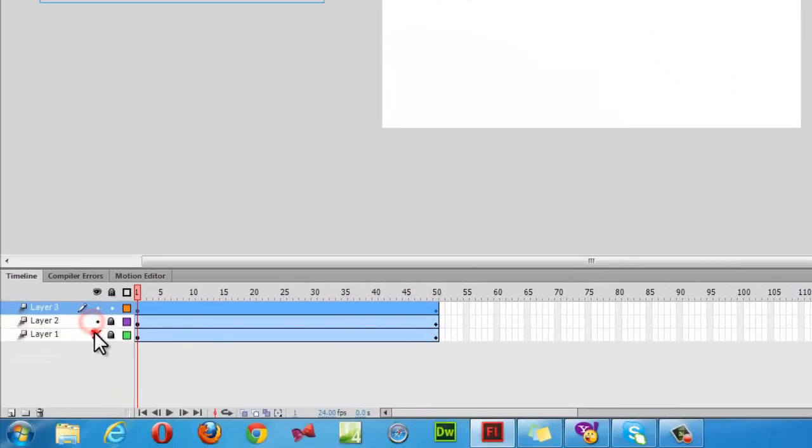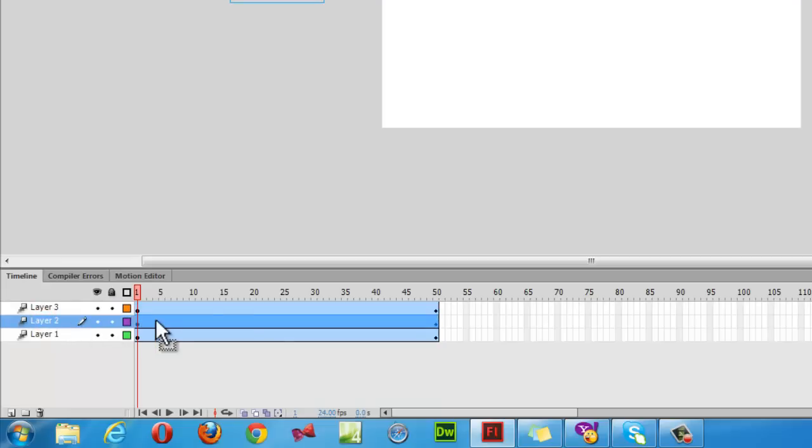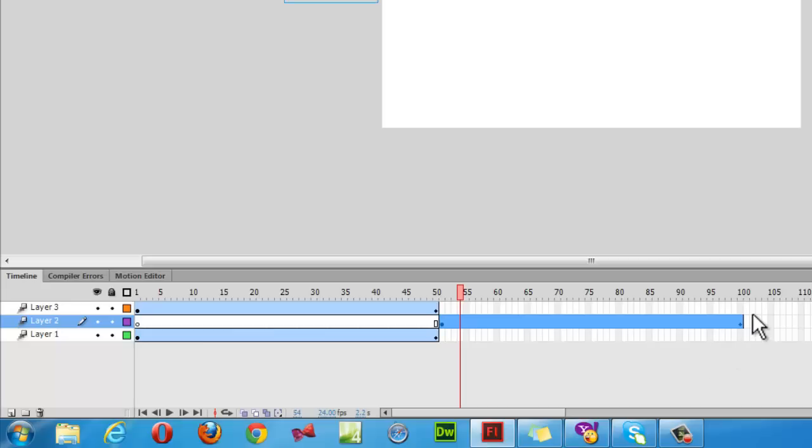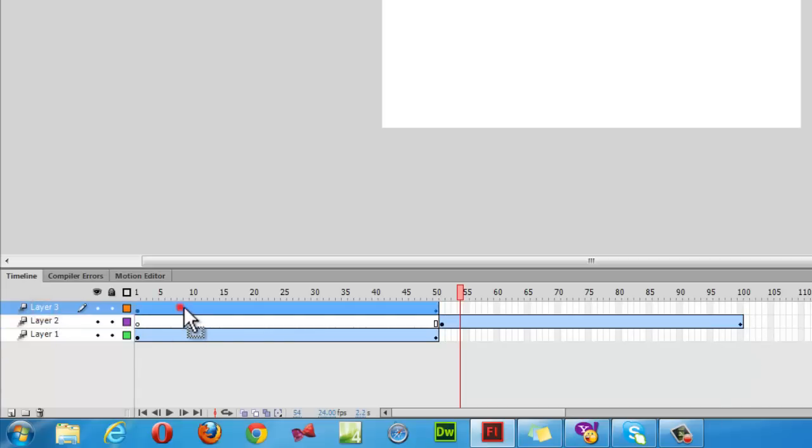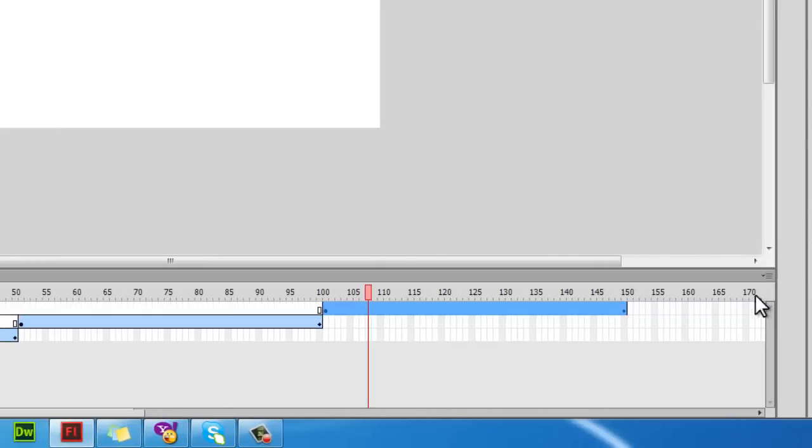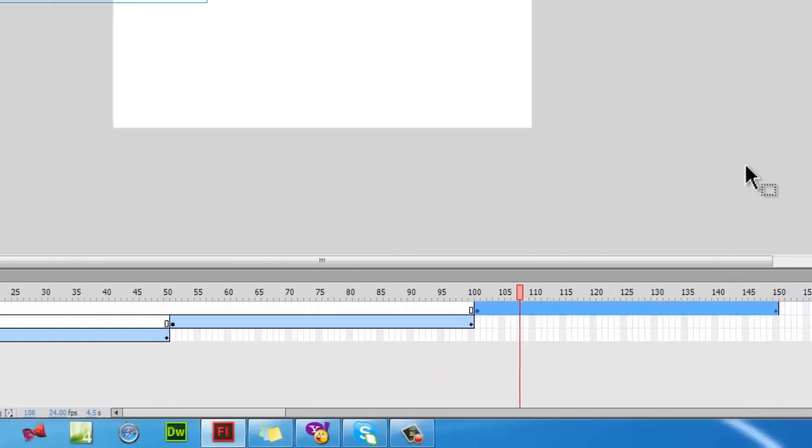Let me make sure all the layers are visible. Let me make sure all the layers are unlocked. Okay, let me click on layer number 2 like this. Let me drag the timeline, leave it out here so that it ends on the 100th frame. Let me click on layer number 3 and drag the timeline and finish it at frame 150. I should be done. I should be sorted.